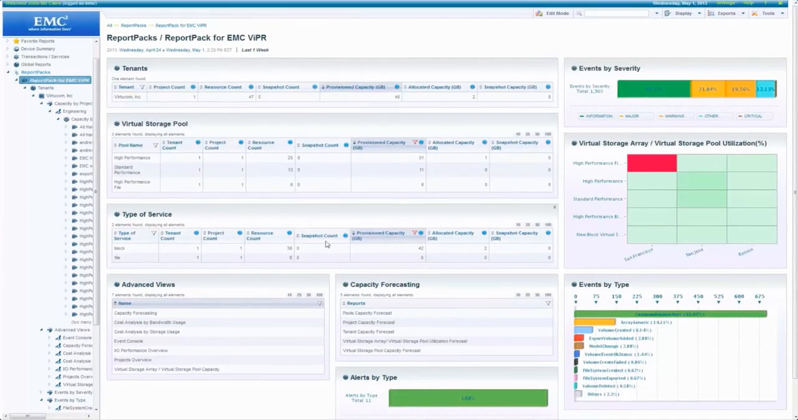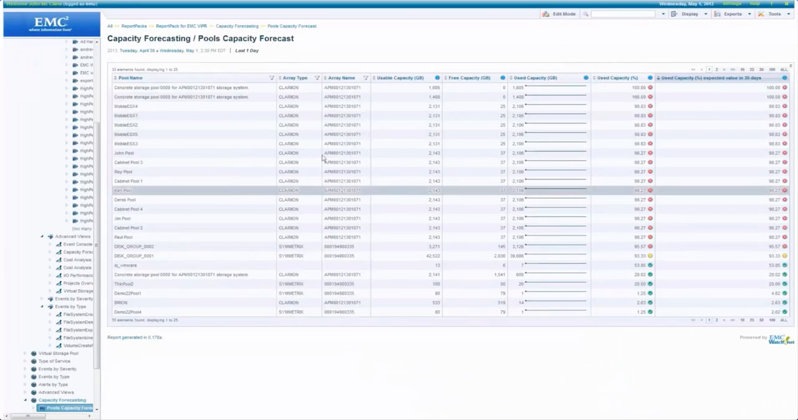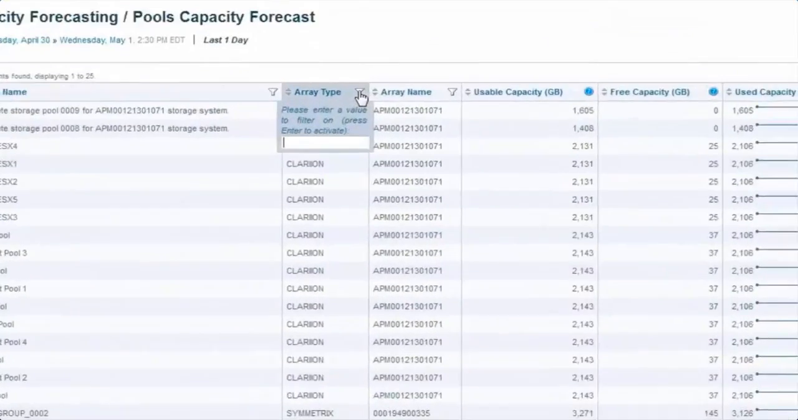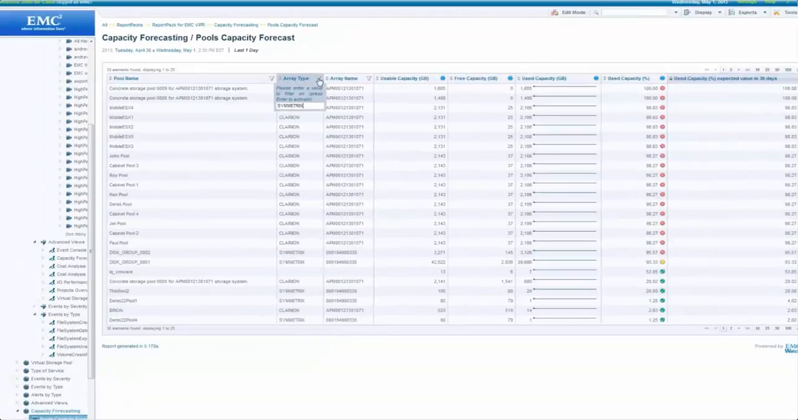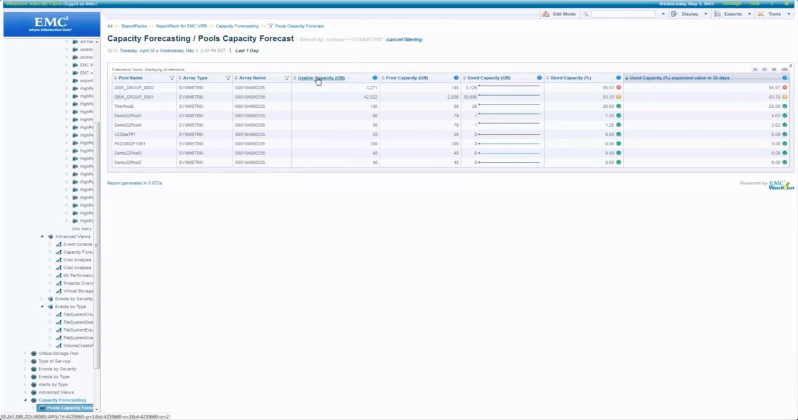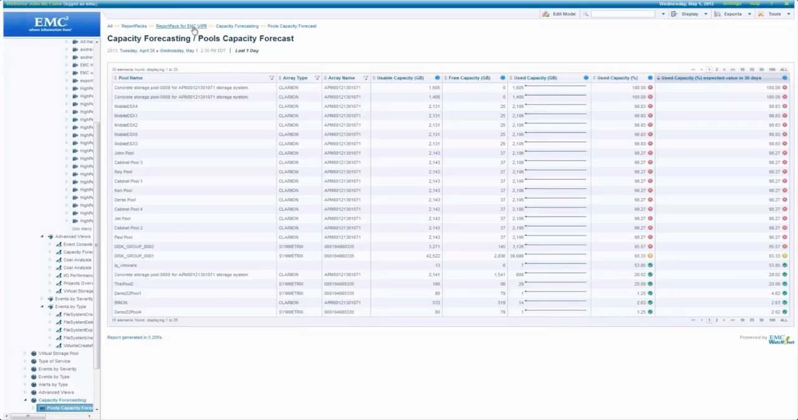Back to the main report pack dashboard, I also have the ability to view forecasting at a complete level. So here you can see all of my virtual storage pools across all of my tenants, and I can see exactly how much storage is being used and what the forecast is. But say I wanted to know exactly how much storage is being used and what the forecast is for all my Symmetrix-based arrays. Well, I can very easily type in Symmetrix and filter out all of my arrays just to see my Symmetrix arrays. I can cancel out that filter and go back to the full report.